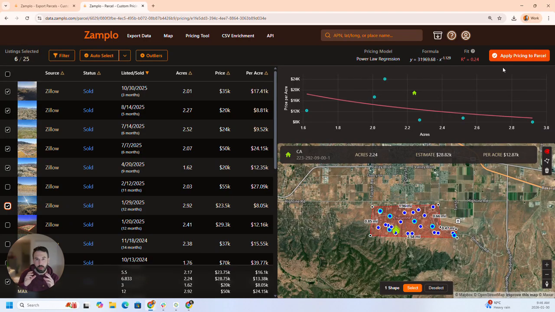So a small addition, but I think it's something that's going to make us move even faster than we already were when we're comping for a specific parcel, doing due diligence on, or when you are comping an entire list that you're getting ready to mail to. Again, the customizable pricing tool is a basic level feature.